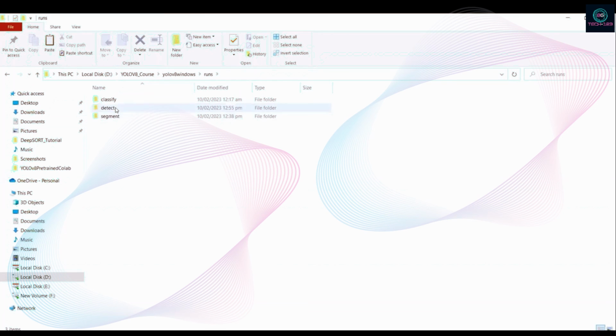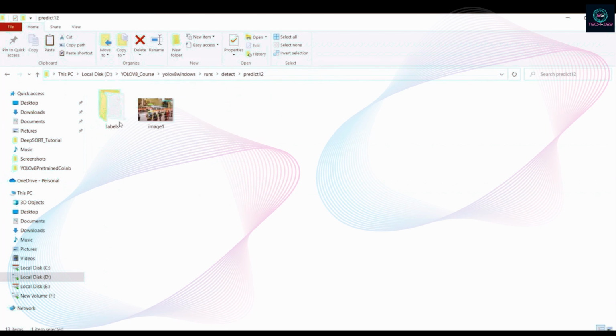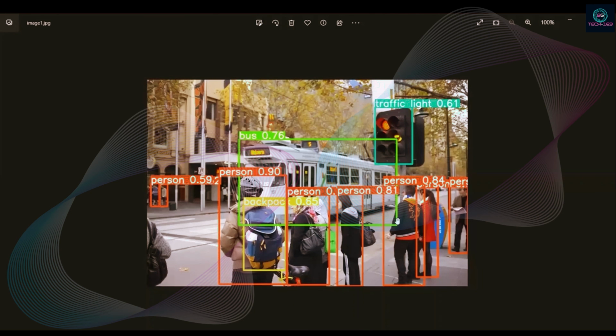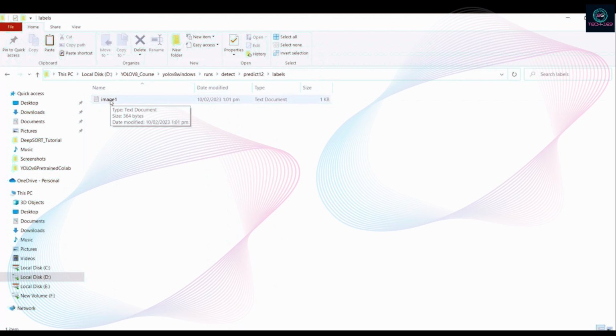Okay, runs, detect, predict 12, and here you can see the output image. Let me show you this image as well. So just opening the image, and this is our output image, which you can see over here. The detections look very fine. Plus we can also see in the labels folder, in this text file, my bounding box coordinates are saved. So you can check it as well.